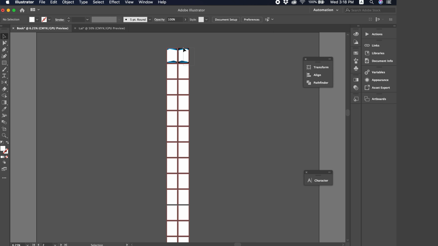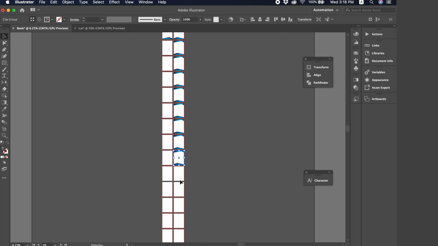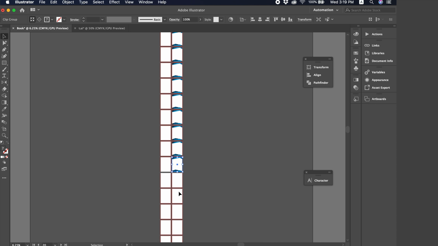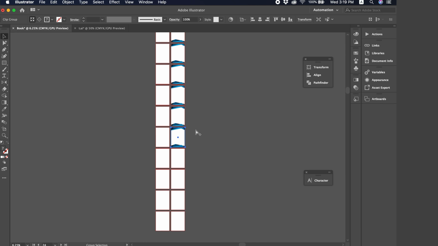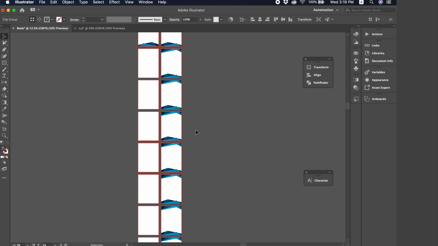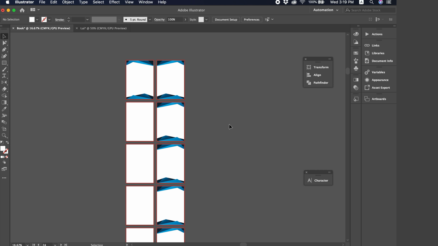So I can take a copy from here, then press Command+F repeatedly. This way, I'm working on the even pages. Command+F again, and one more time. Basically, you keep going until you finish all the even pages.